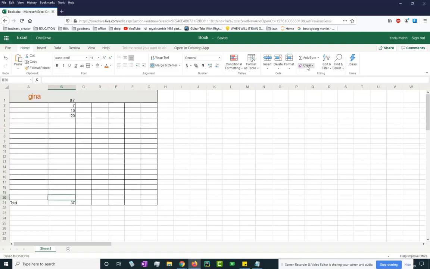And the clear, basically if you want to clear something. So let's say we want to go ahead and clear all this here. We can just click on clear. Clear all actually, and there we go.